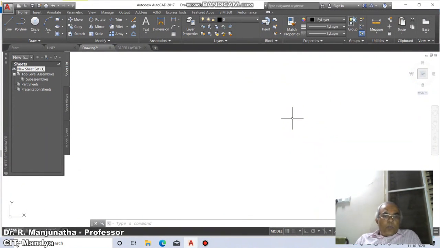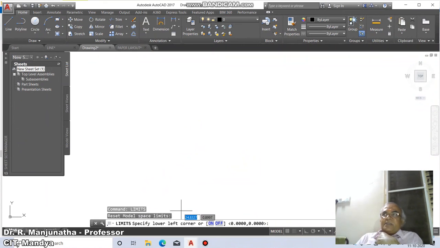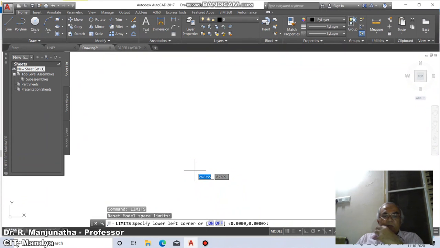In AutoCAD, the spelling of the command is very, very important. If I say limit, it says it is an unknown command. If I say limits, then it says reset model space limits. That means you are resetting the already set space limits, in the sense that it is an application software. That is the reason they assume some of these things when developing the software.